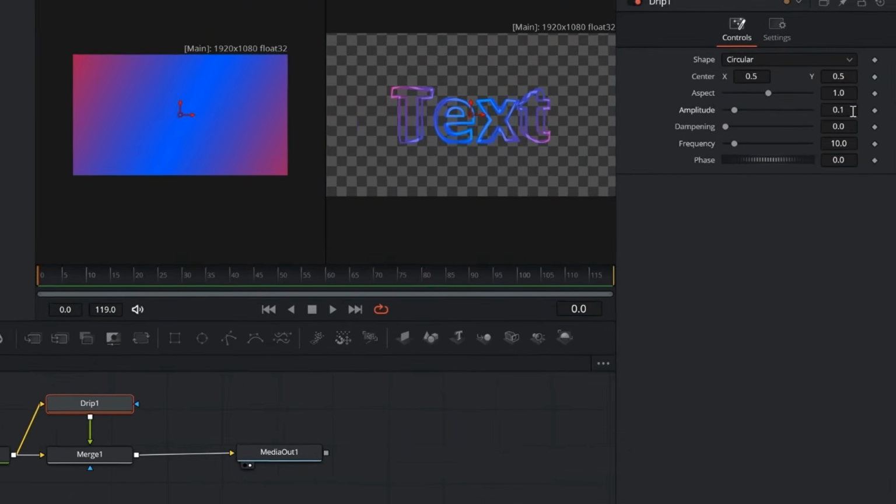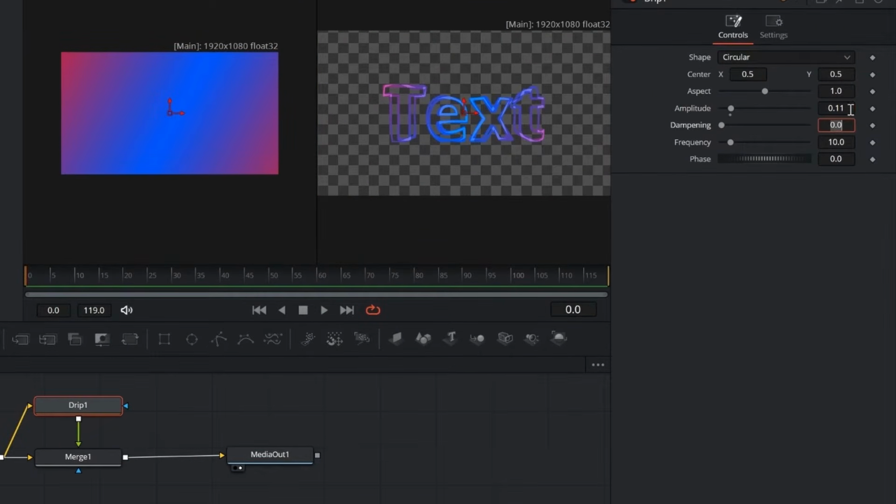In the drip node, set amplitude to 0.11 and dampening to 0.4. At the start, keyframe the frequency at around 20, and at the end, raise it to 40. Set the phase to roughly 0.270 for a smooth animated distortion. Once that's done, let's take a look at what we've got so far.